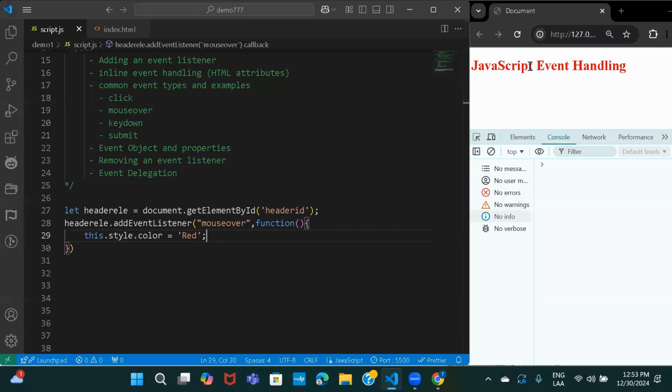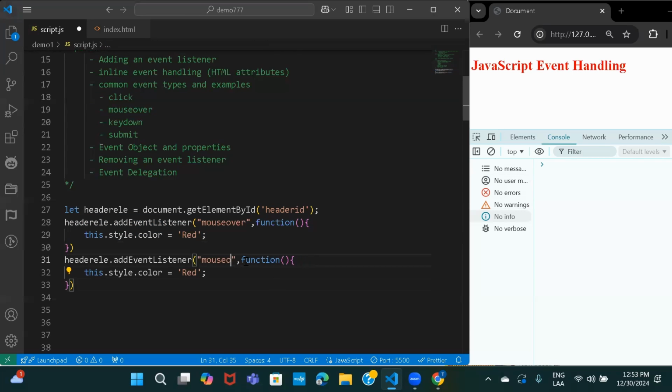So here you see the color is changing, right, on mouse over. And let's also add another event on mouse out. Okay, so I'll just copy the same thing, and here rather than mouse over, I'll just include mouse out, and I'll save this. Here I'll change the color to green. Now let's see. Okay, so red and then green. Okay, so this is how you can handle different type of events.